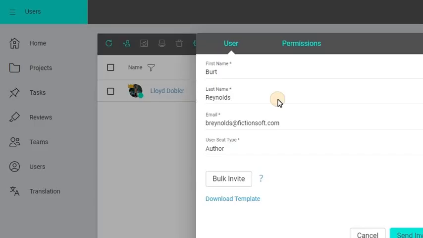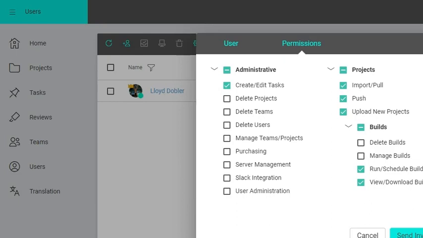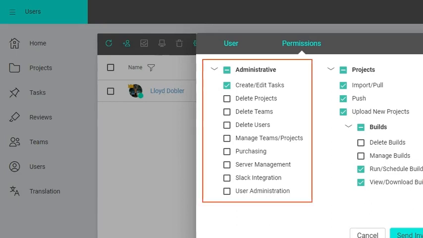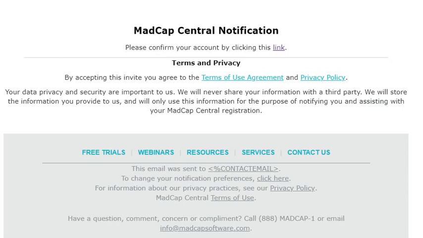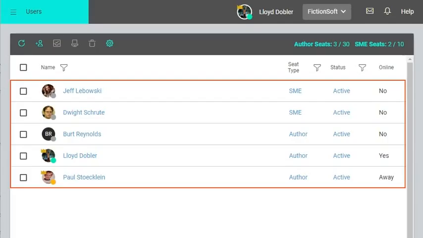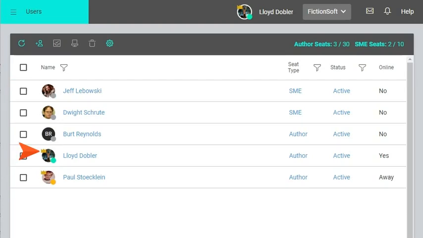The user administrator can assign permissions to other Flare authors. These authors can receive basic permissions, but they can also be given higher administrative rights. When a new user is invited, that person receives an email. The individual must click a link to activate the account and set up a password. From the users page, you can see all other users in the system. Users with a crown icon have user administration permissions.